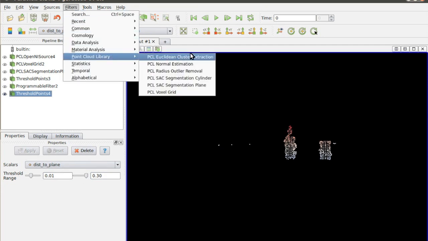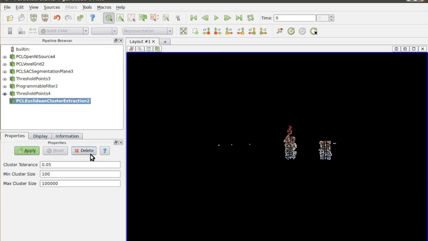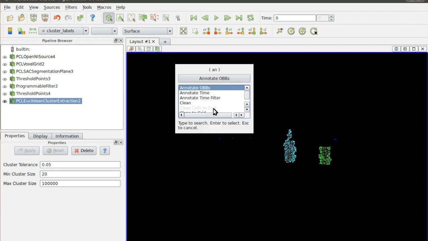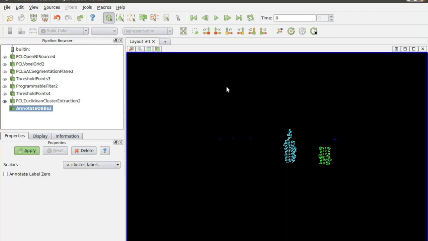I'll use the Euclidean cluster extraction filter to cluster the remaining points. Now I can color the points by cluster label. Finally, I'll apply an annotation filter to draw oriented bounding boxes around each cluster.